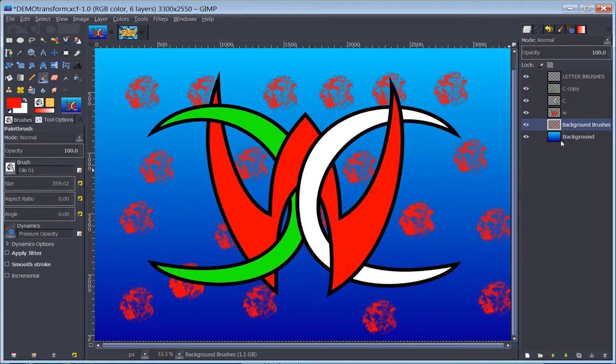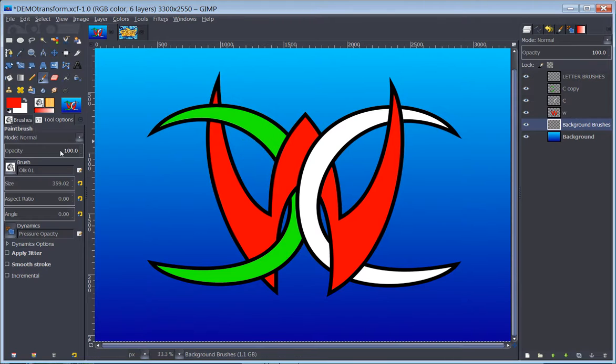So I'm going to get rid of that. I'm just going to hit Command A to select all, which selects the entire layer, and then I just hit delete and all that stuff is gone. I'm going to try this again, okay?